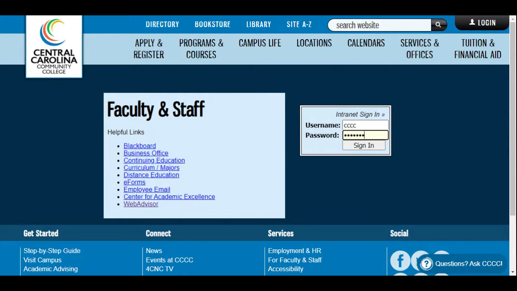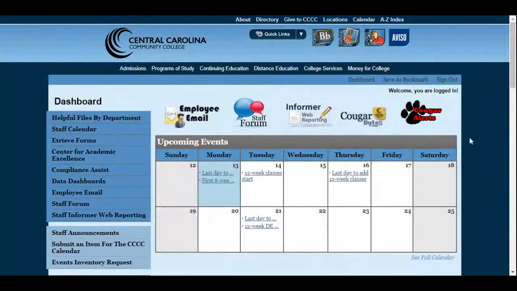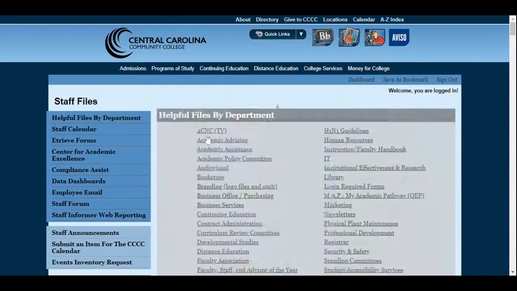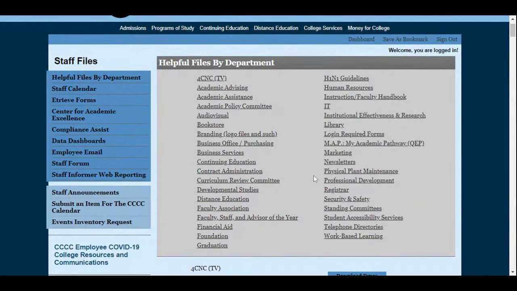If anybody doesn't know these, the username is CCCC and the password is COLHOME. So call home, college home, basically. I'll sign in. Helpful files by department is a very useful resource on here, and it will take you to an index at the top of the page.